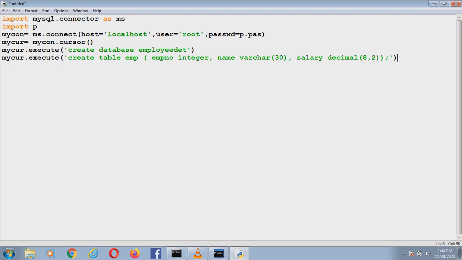Now if it gets created, I want to insert a record. Again, to insert a record, what will we write? The same given statement we'll use, because without execute nothing works. Whatever you want to write for MySQL to work, it should be within execute. So here I'll write insert into which given table? EMP table. What to insert? Values. What values to insert? Say employee number. Say I inserted this employee number.